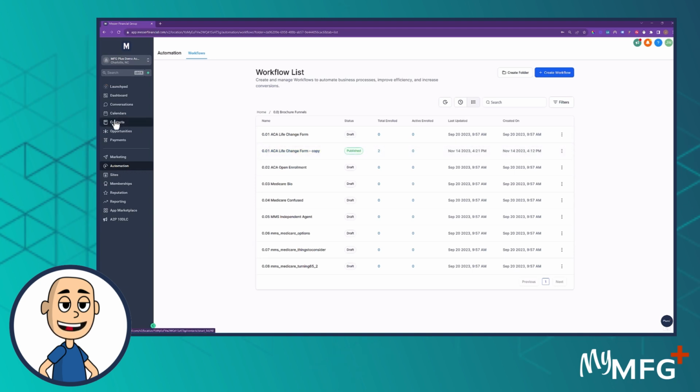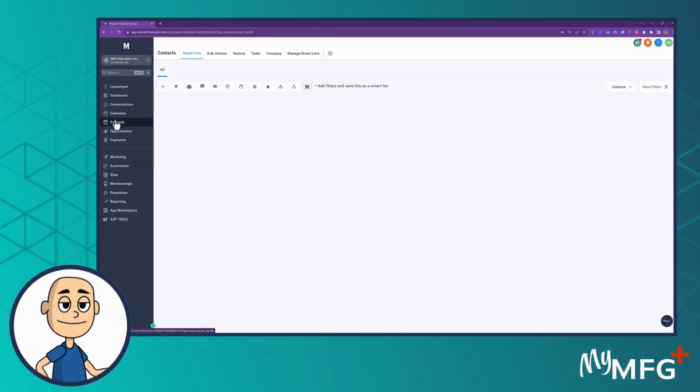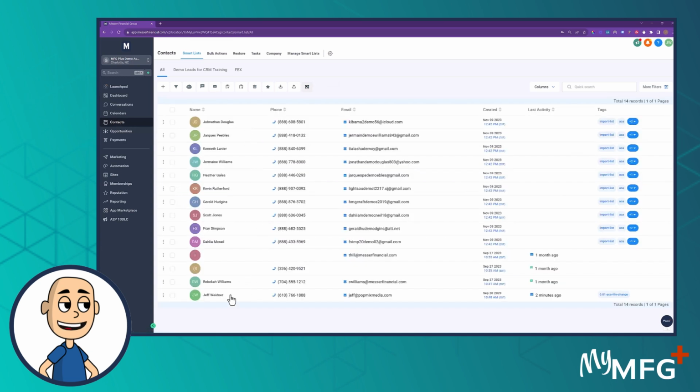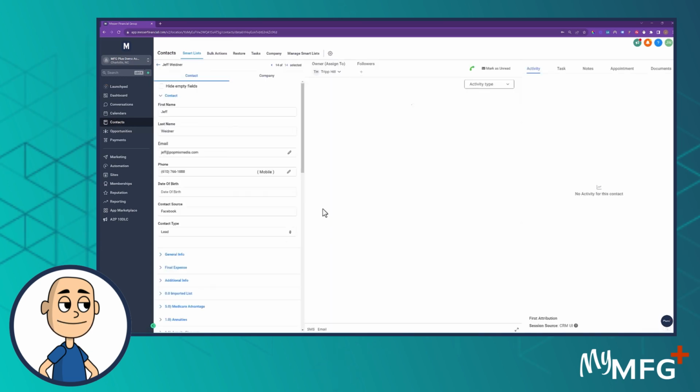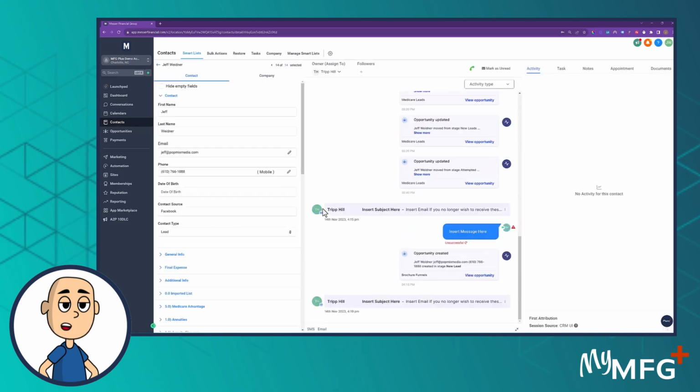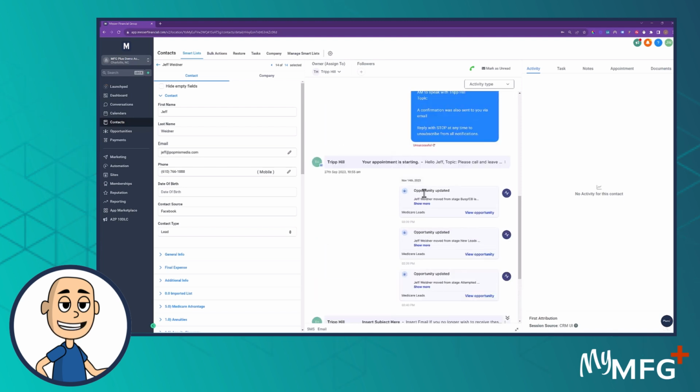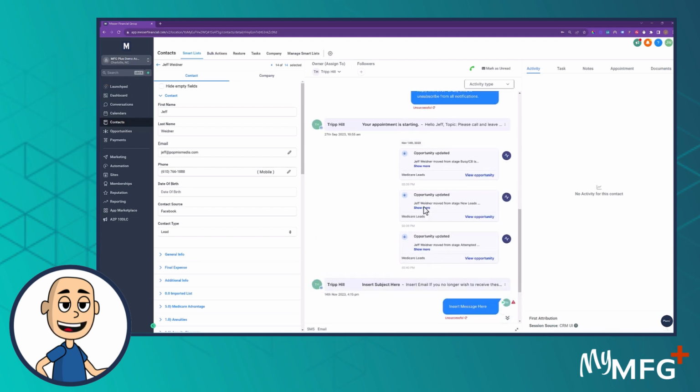Okay, so let's go back to the contacts here, and we're going to go back to my name. You'll notice there's a bunch of different information here in the center. Here's where the opportunity is updated. This just makes it a little bit easier for you to know exactly what's going on with this contact.